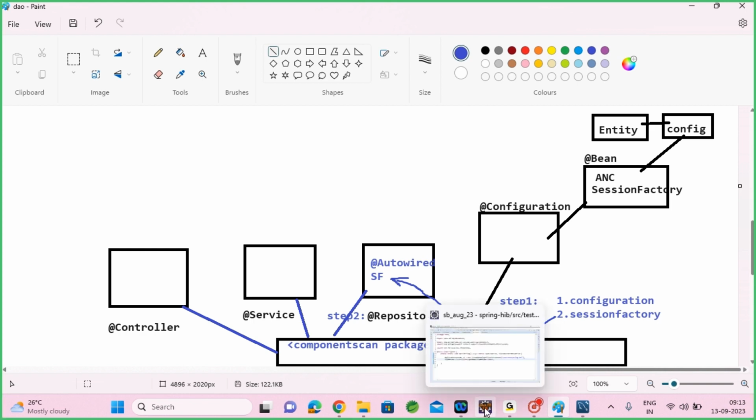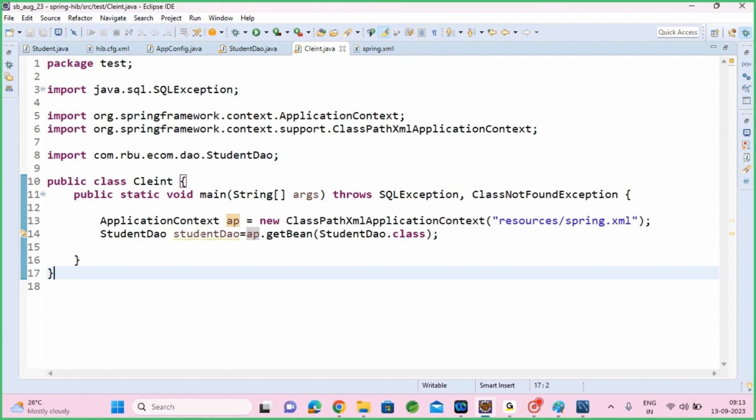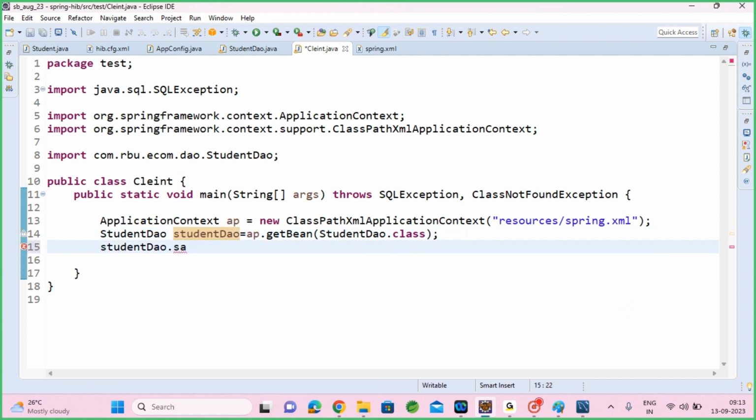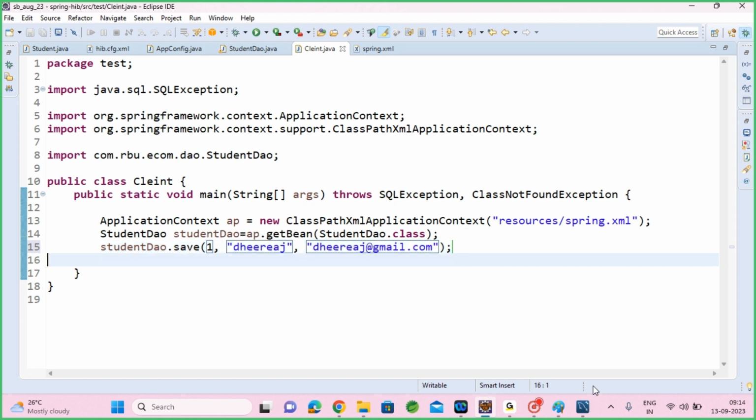Okay. Now I am getting my DAO object. Correct. Configuration class, configuration class. Always first step is configuration.